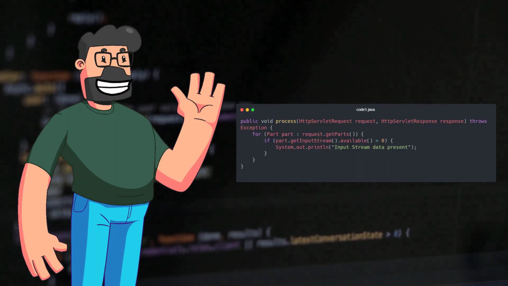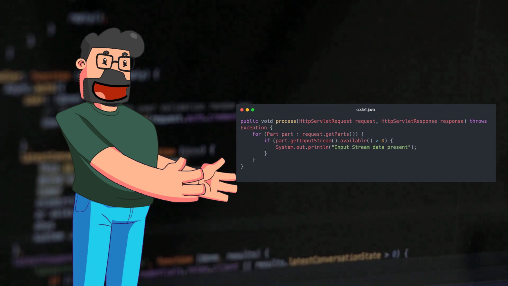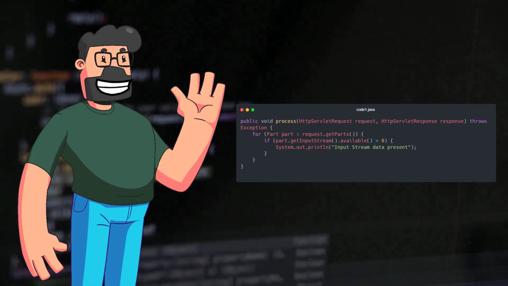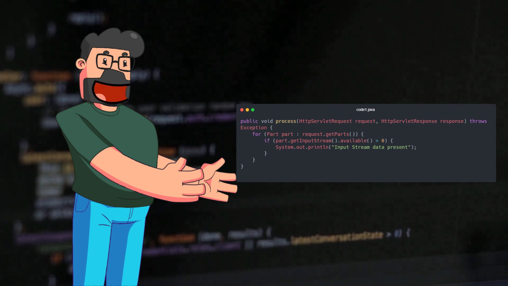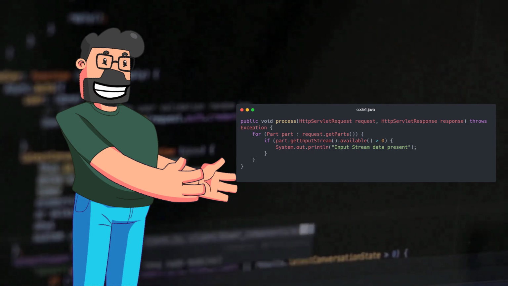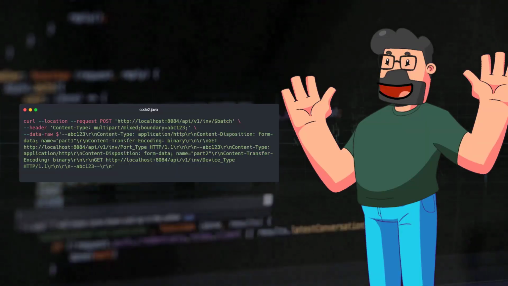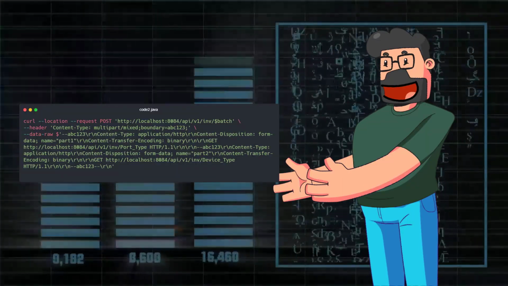The key is to iterate over the parts of the request using the request.getParts method. By doing so, you can access each part individually and check if its input stream contains data. This allows you to properly handle multi-part requests and retrieve the necessary information without running into the issues encountered with request.getInputStream.